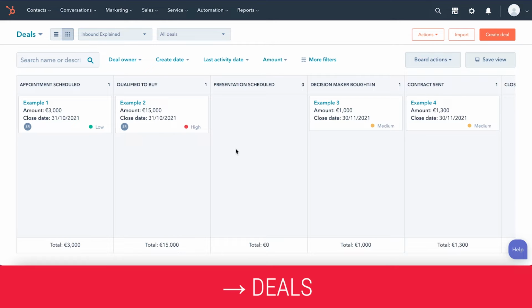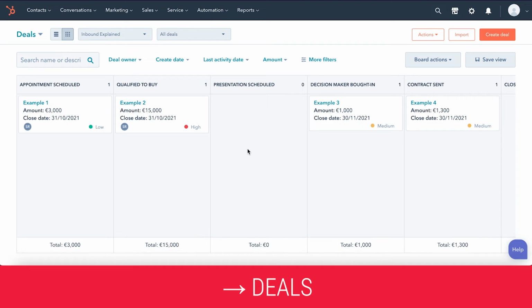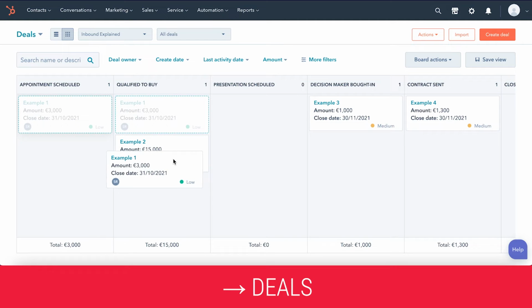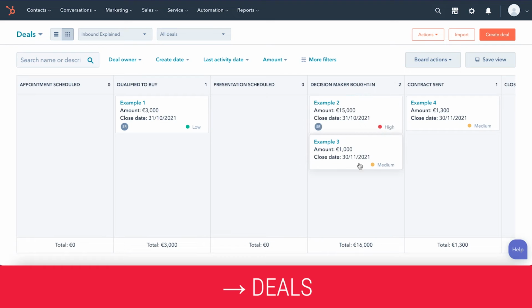Then what you have here is the drag and drop area where you can move the deals along the buyer's journey. So let's say you have one deal that goes from the appointment being scheduled to you being able to qualify them as ready to buy. You can go ahead and just drag and drop the different deals as they move along the journey.